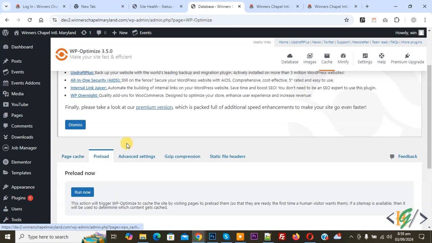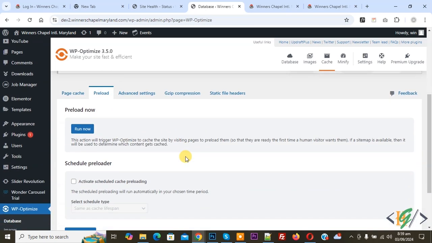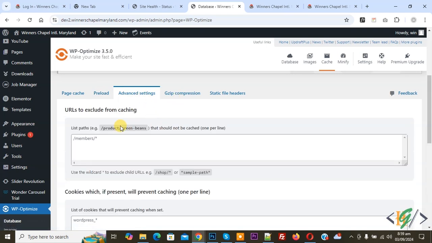Scroll up. You see preload. If you want, you can click on this button. Mostly websites break due to cache, so by using this plugin we are going to fix this issue. Now click on advanced settings. If you want, you can add URLs to exclude from caching.